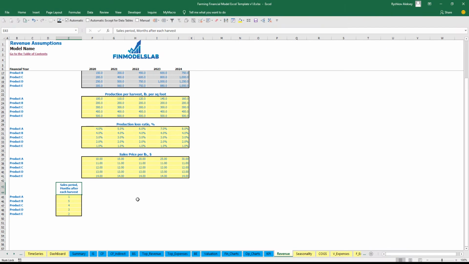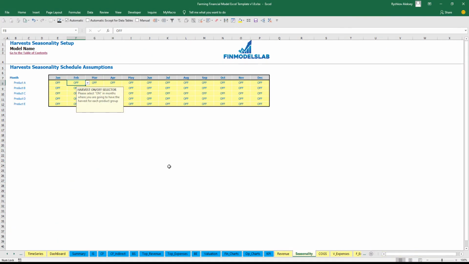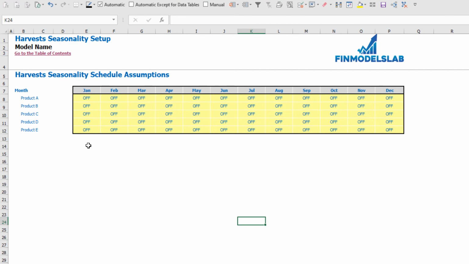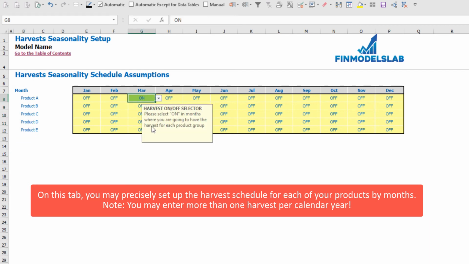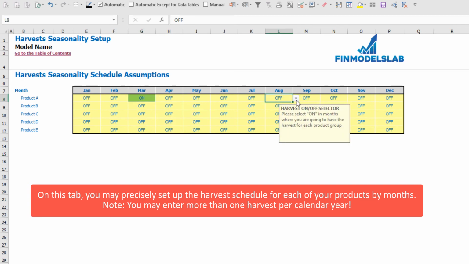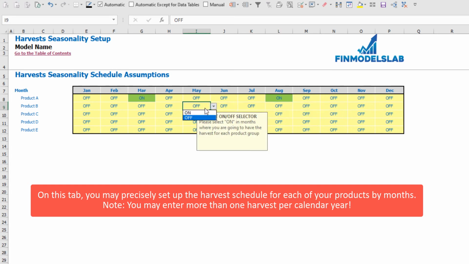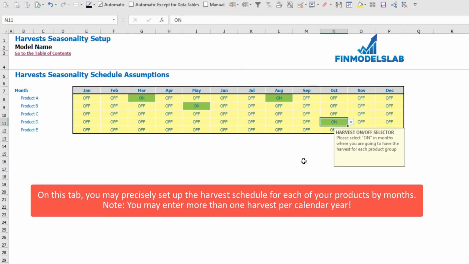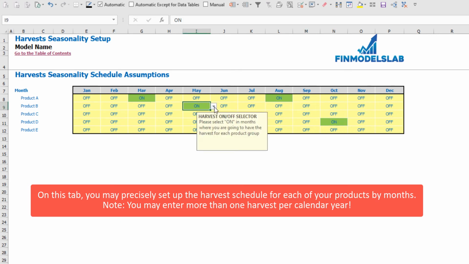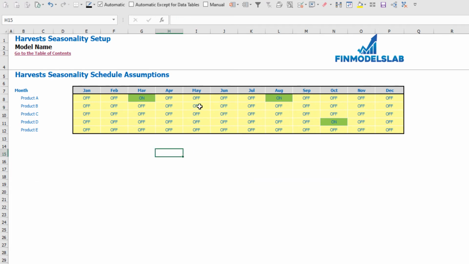So the next step is to set up the count of harvests on the Seasonality tab. You have 5 products and you have the months' allocation starting from January to December, and you can just select on. This means you'll have the first harvest in March, then you can select on for August. This means the second harvest will happen in August, and the same for each product. So you can select just 1 harvest, for example in May for product B, and that works for everything. If you just need to turn it off, just select off, and you turn off the harvest in May. That's how that works.